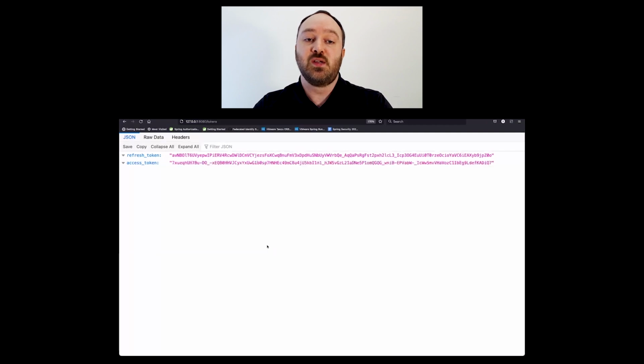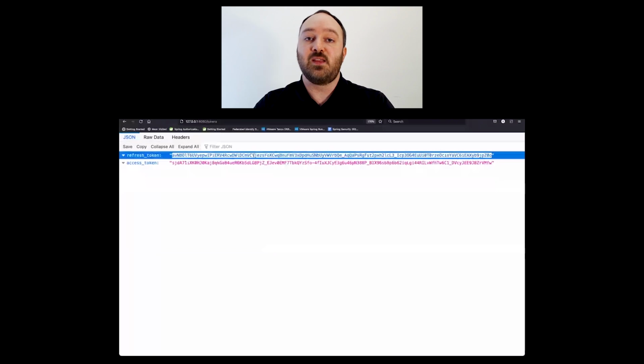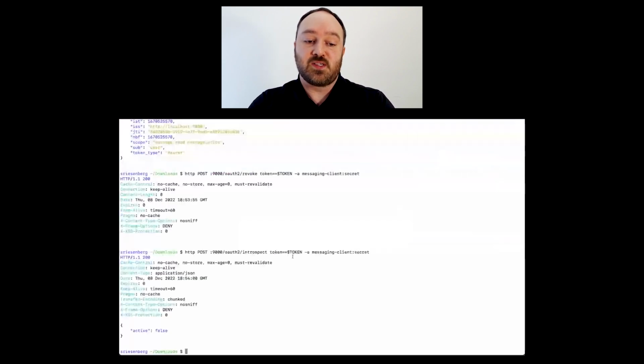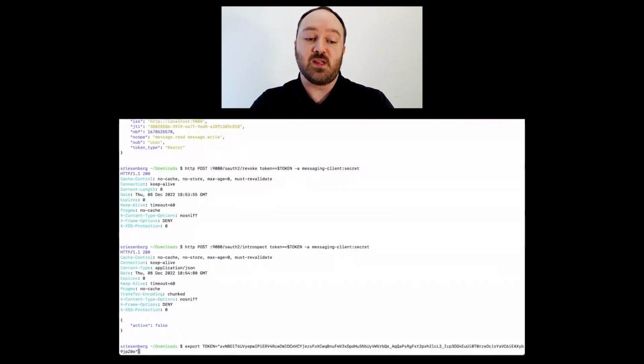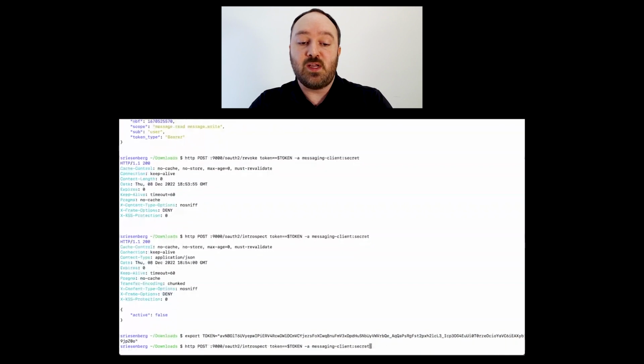access tokens. So let's imagine for a second that this refresh token was leaked and this is the thing that we want to shut down. So let's revoke this token instead. So I'm going to export this to a variable on my command line here, and we're going to run the introspect request one more time.